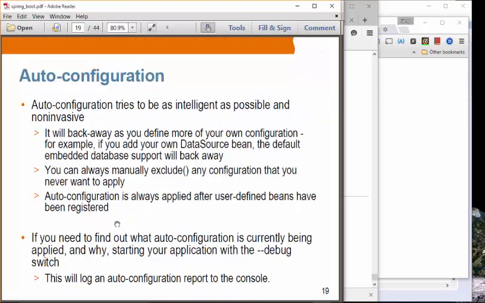Auto configuration tries to be as intelligent as possible but non-invasive. As I said before, it will back away as you define more of your own configuration. For example, if you add your own data source bean, the default embedded database support will back away, so it will use whatever you configured. You can always manually exclude any default configuration that you don't want to apply. Auto configuration is always applied after user defined beans have been registered. So if you have defined a data source bean, auto configuration will be done after that and will not configure the default ones.